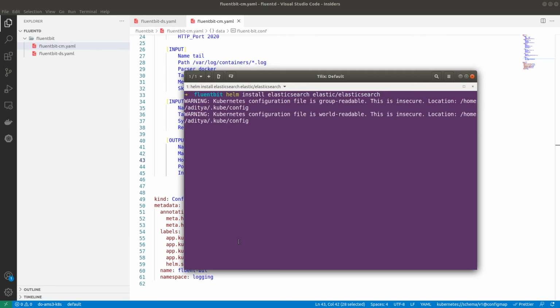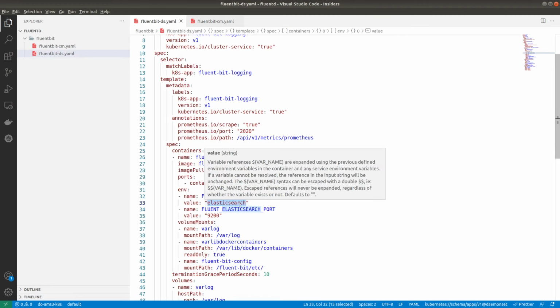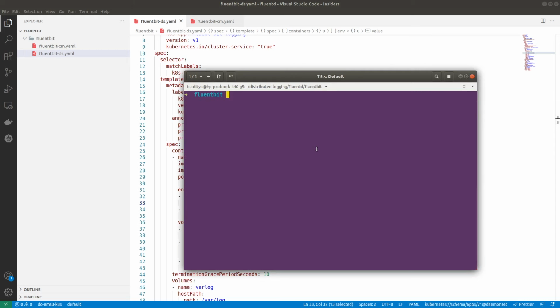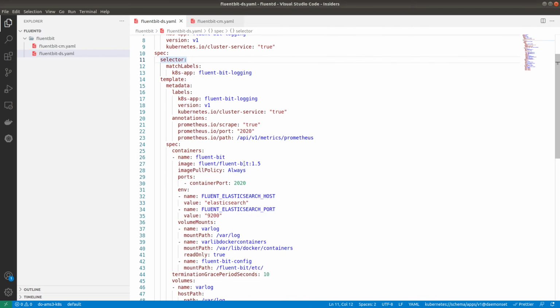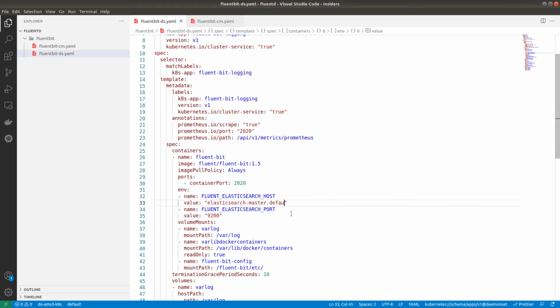One thing we also have to do is configure this host, because I don't think we are using the correct host here, since this Elasticsearch service is going to be created in the Elastic namespace. Let me just try to fetch all the services. Yeah, so we have the service in the default namespace, but the service name is elasticsearch-master. So what we have to do here is simply update the name, and let's check the namespace. The namespace is default. Let me give the namespace here as well, default.